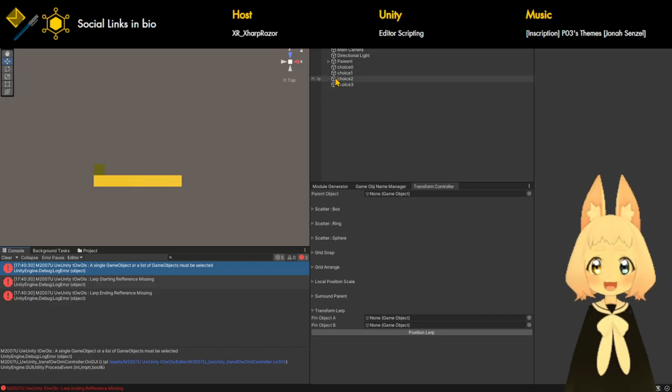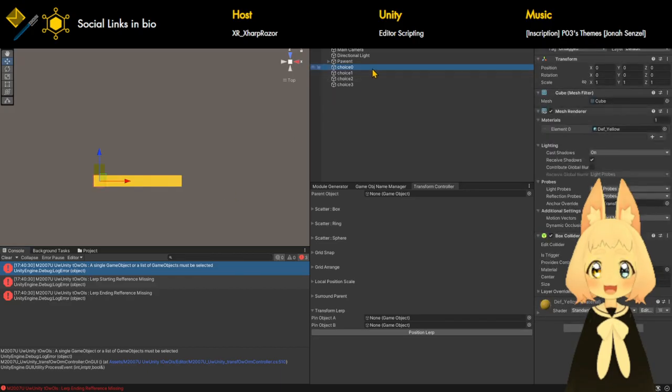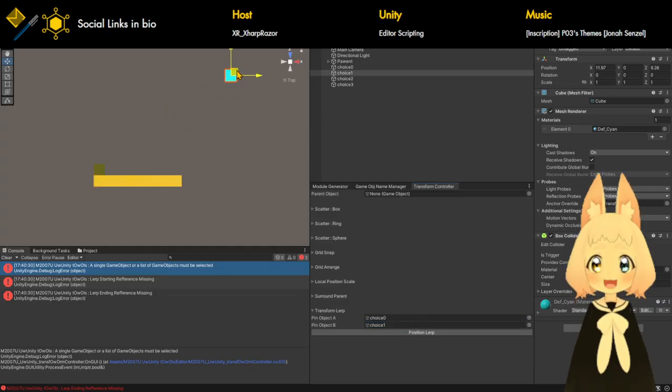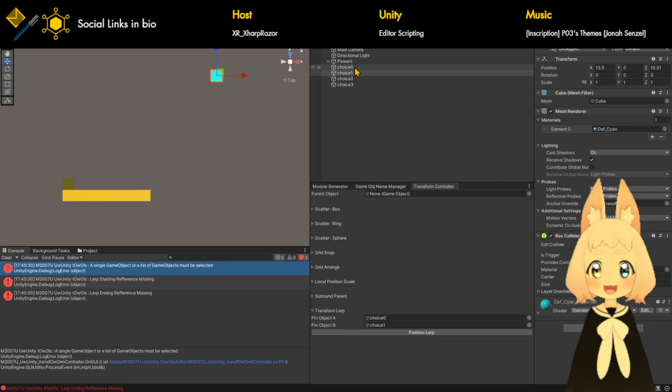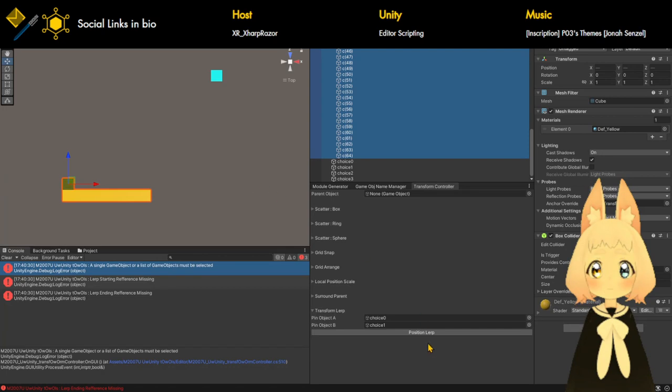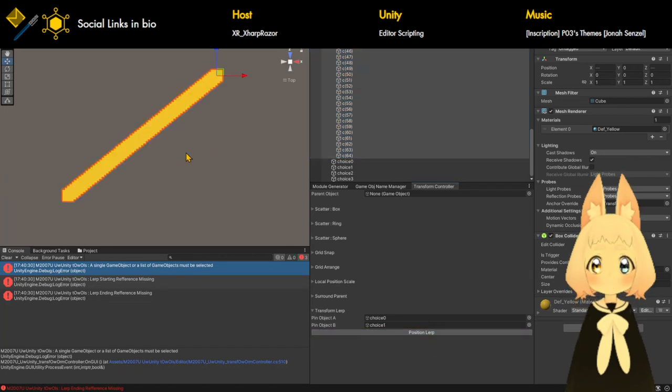So yeah, perfect. Now we're just going to say choice 0 is the starting point, and choice 1 is the ending point. And then I'm just going to move it, let's just say here. So if I were to do this, I'm going to just hop.